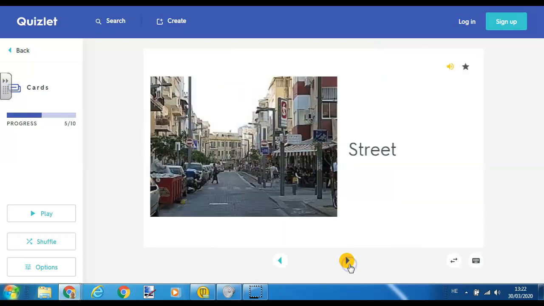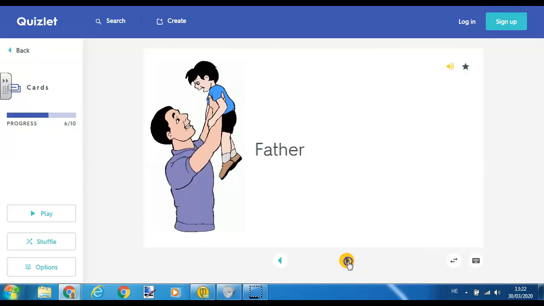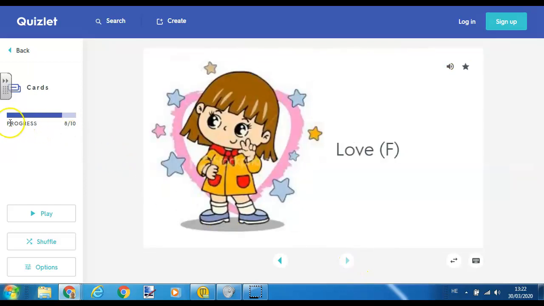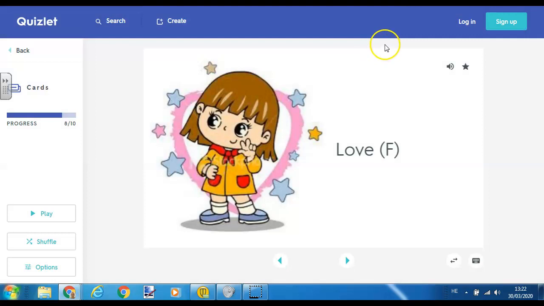So you go over the 10 words, and you can see your progress bar here. If you don't have a Google account from the school yet, then you don't need to worry about it. You can just close that. It's going to keep on popping up, but just keep on ignoring it.